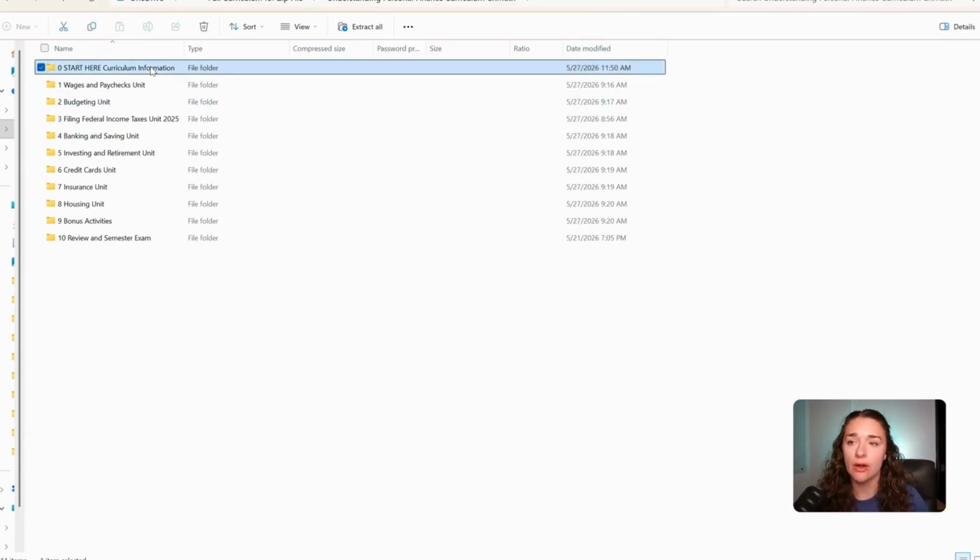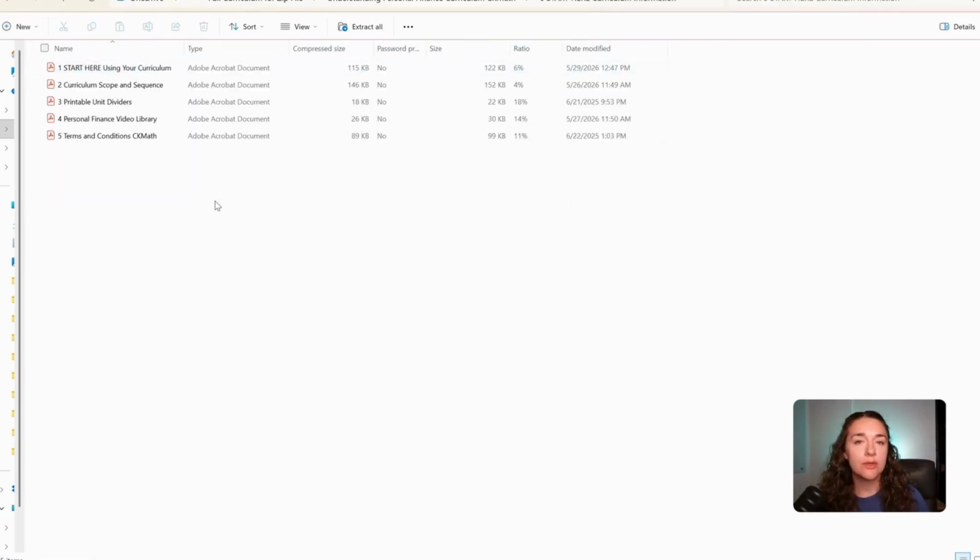Starting at folder 0, let me open it here. You will find just the basic information about the curriculum. There's a scope and sequence in there and some printable unit dividers, which I'll show you here in a minute, how I use those to set up my binder. And also you'll find a video library where I've started to put some recordings of lessons that have Google Slides in them that you can use to catch up absent students or for a day where you're out of the classroom. So you'll find those in that folder.